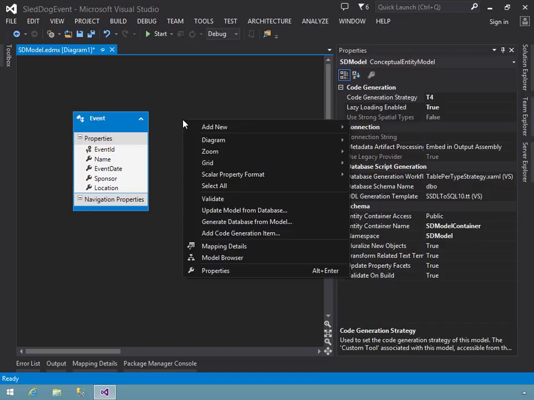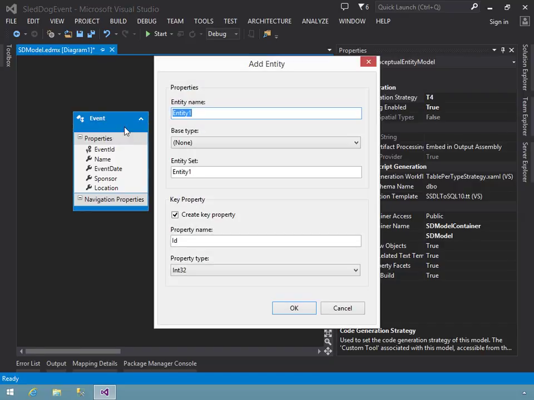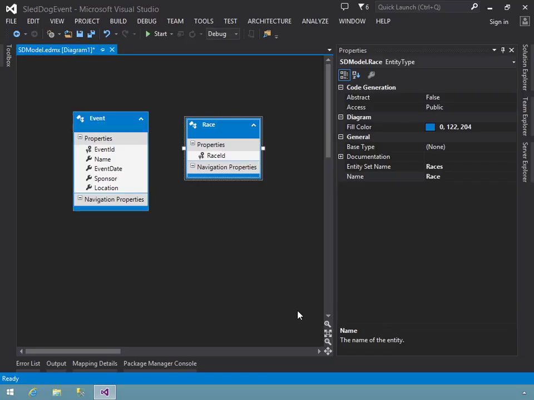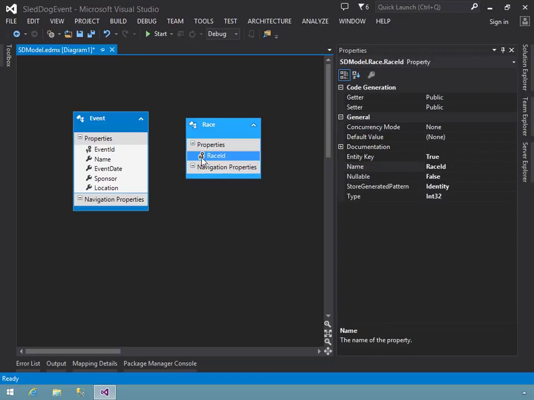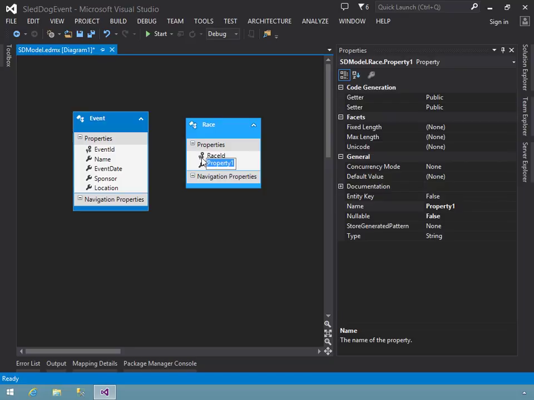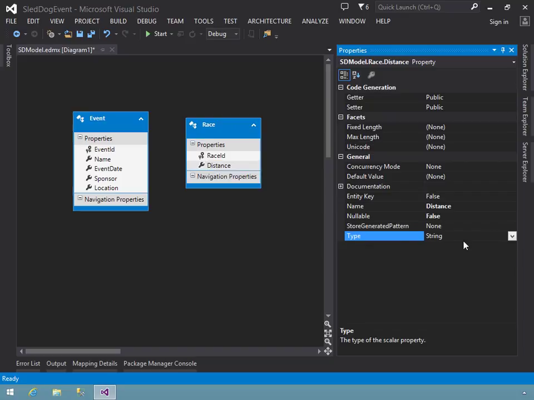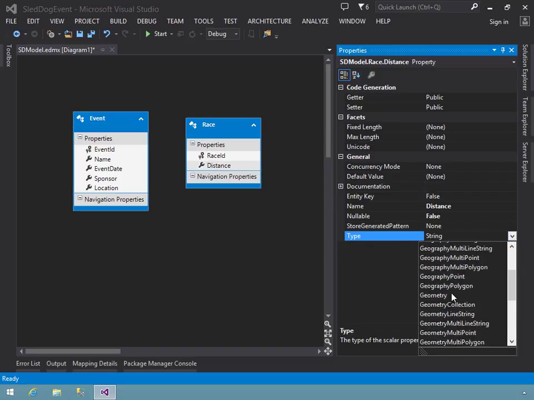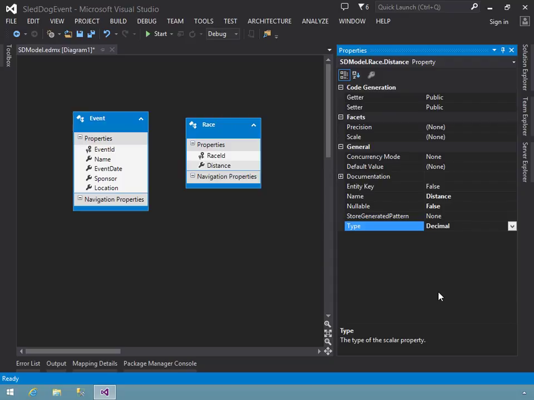Next thing I need to do is add the race entity. So I'll add a new entity. This is going to be called race, and I'm going to change the key property to race ID and leave it as int32 as well. Need a few scalar properties for this, so I'm going to hit enter and add distance. So this is the distance of the race. So this is going to be a decimal value. And I'll leave nullable set to false because we need to know what the distance is.